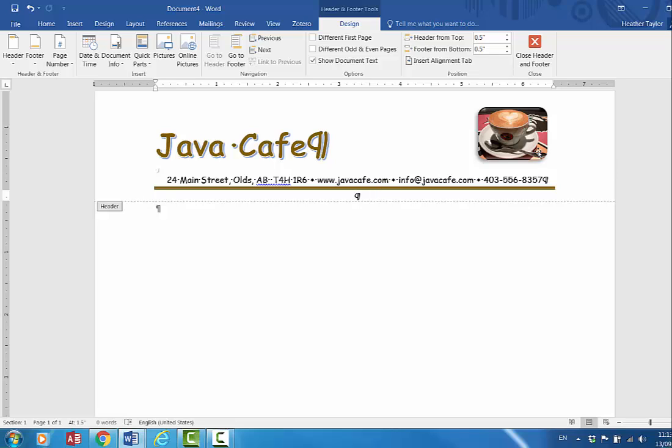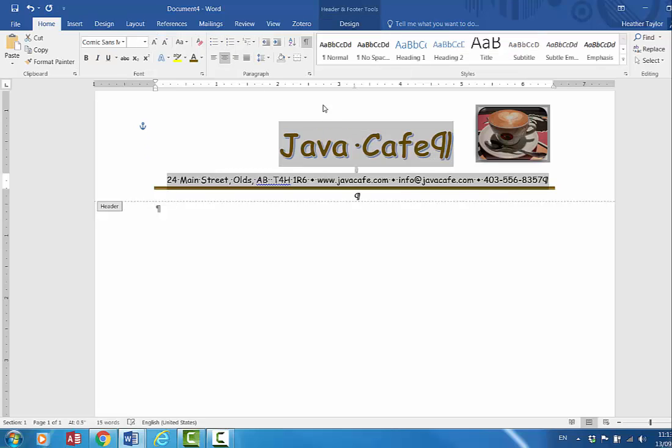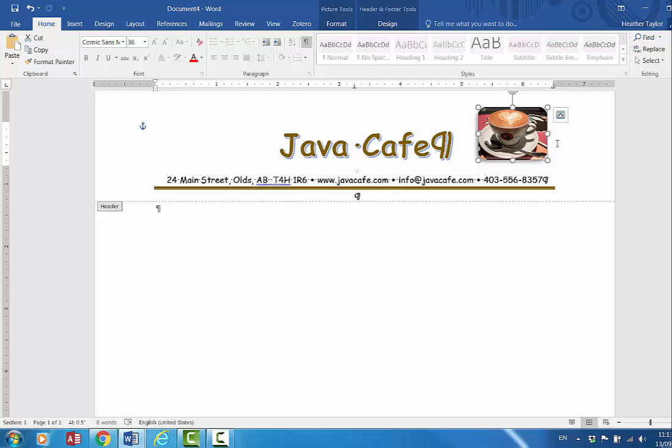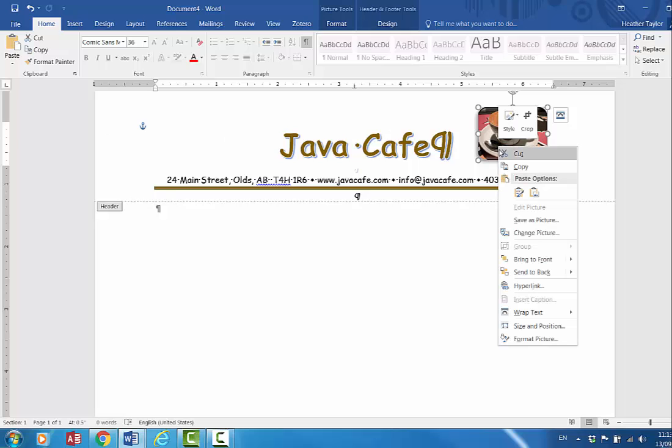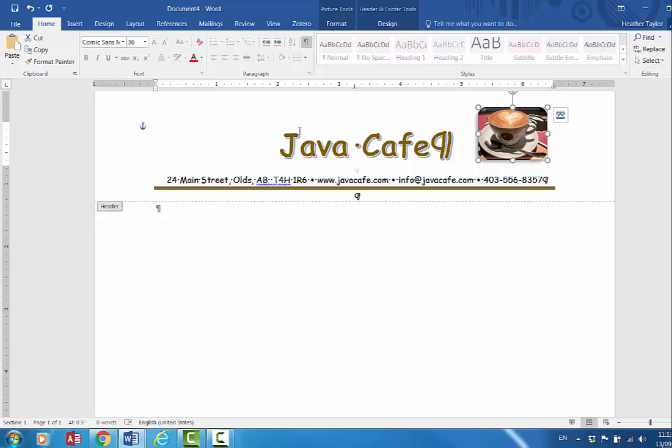So this is one layout that you can use. The other way you could do this is you could have this information so that it's all centered. So I'm going to center this. So home and then center. And then with just one picture, sometimes it looks odd. So maybe you want another one. So you just copy it. And then paste. And then drag your picture where you want it.